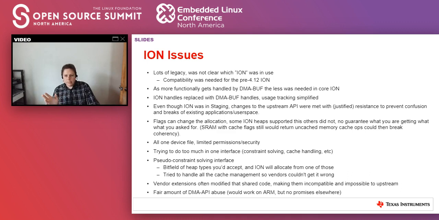So with ION, we had lots of legacy. The pre-4.12 ION kernel was a bit of a different ION than the post-4.12 ION. This led to a lot of projects having a couple sets of headers. That's kind of also a problem with being in staging, is that you don't get your UAPI headers exported along with the rest of them. So a lot of projects just had to carry a copy. So a lot of the things that ION did started to get replaced by DMA-BUF. So things like synchronization, ownership of the file handles, stuff like that, we could all start doing in DMA-BUF. And so more and more of the core of ION kind of got pulled apart.